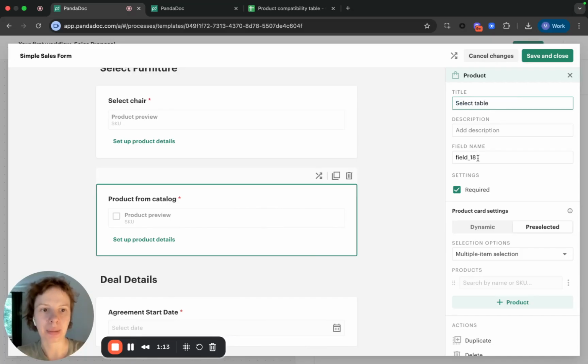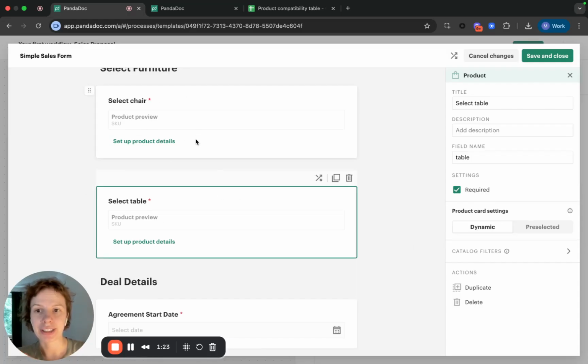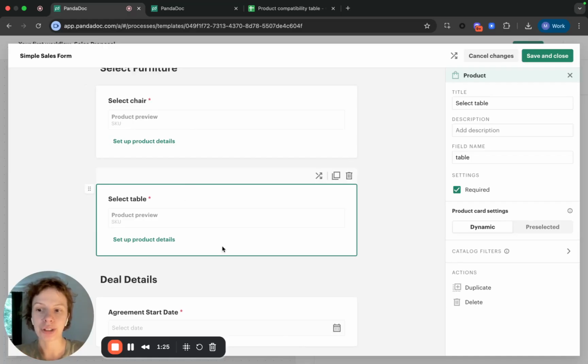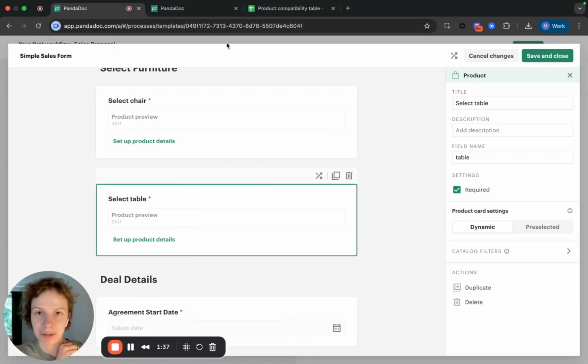Now, I need a second question where I'm going to select table. It's also going to be a dynamic question. When a customer selects a chair, I want to show them 1 or 2 tables that are specifically selected for the selected chair. Now, for this, I'm going to be using a lookup table.